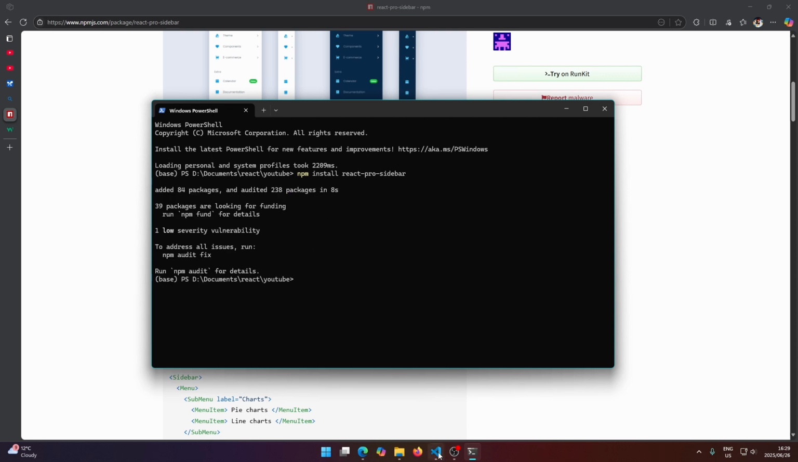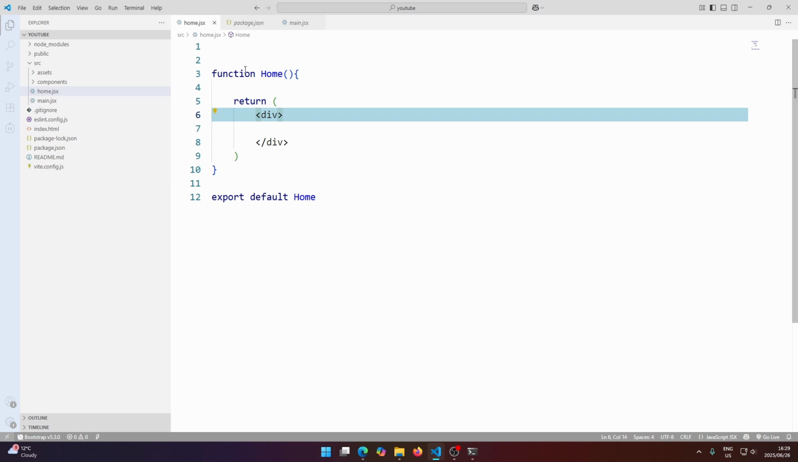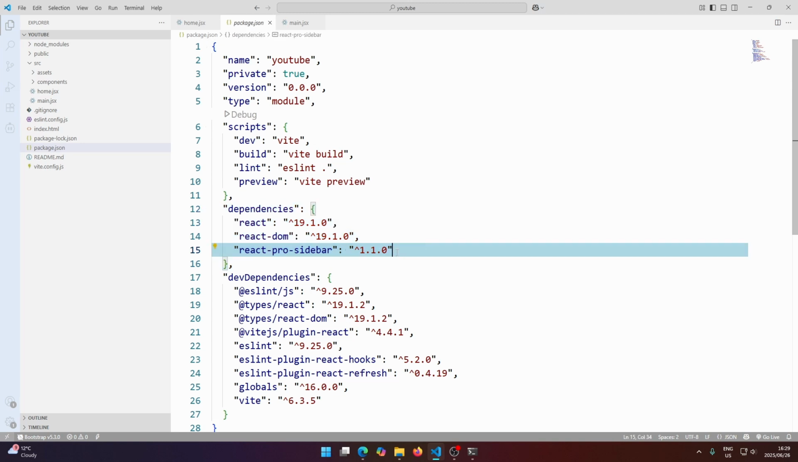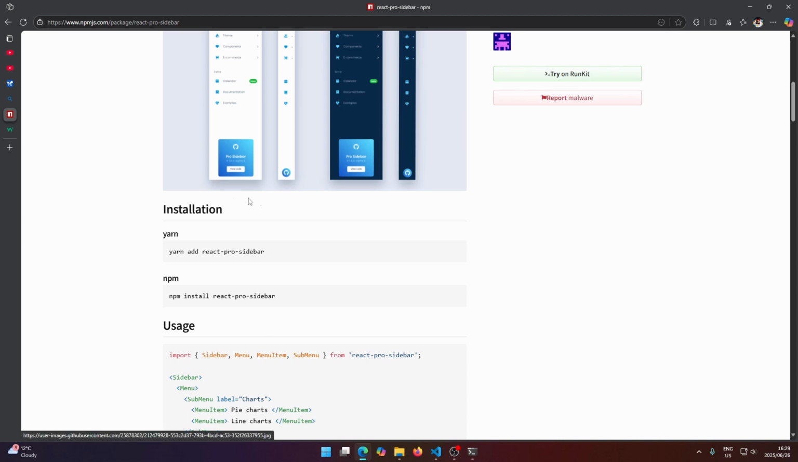Now while this is installing, actually it's just finished now, but if we head back to our page here and we open package.json again, we can see that now under dependencies here, we have three dependencies, and the new one that was added is what we just installed, so React Pro Sidebar. And then let's head back to the page to see how we can actually use this.